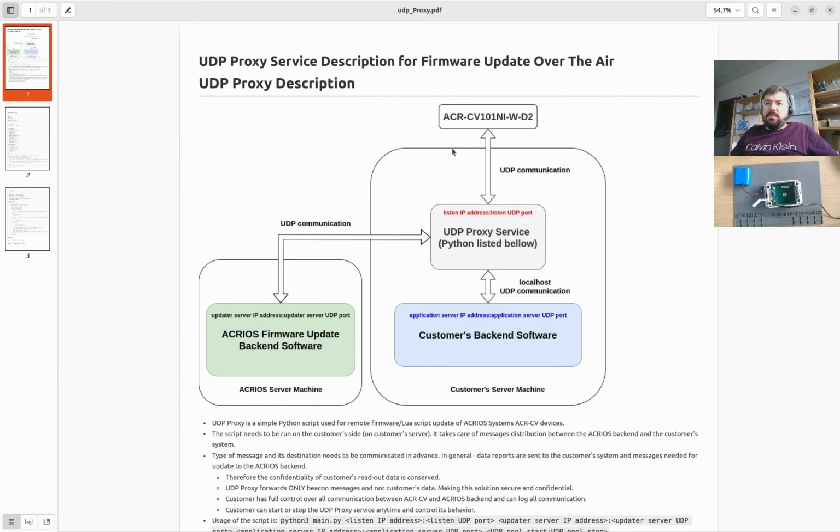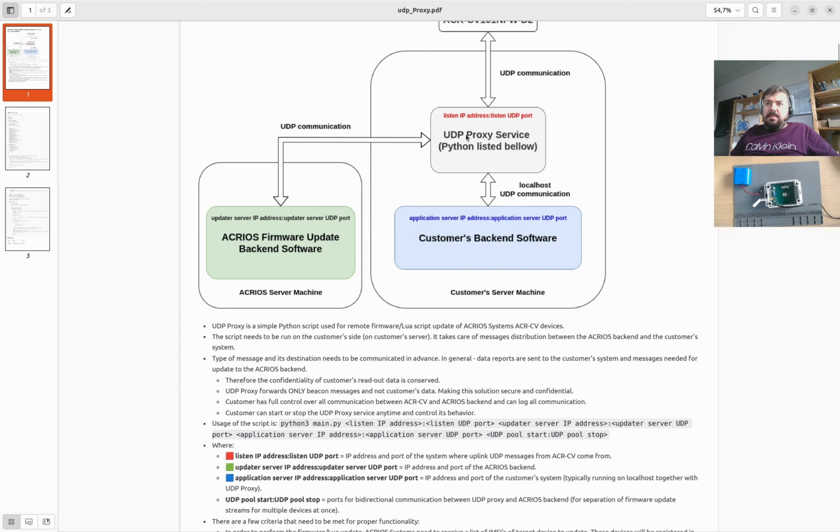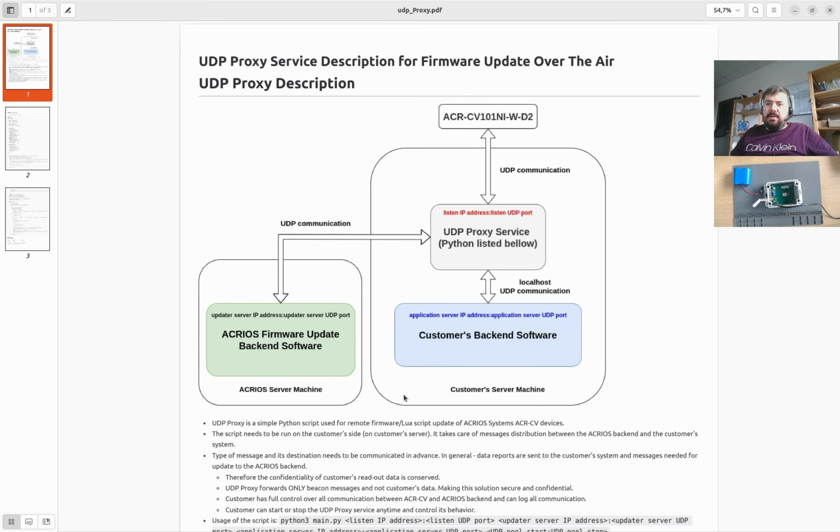So I already explained the principle on this picture, and you can see in colors the IP addresses and ports and what is used for what. On your server, so this big box is a customer server machine, some virtual private server, for example, you have some IP and port where the IoT device, for example the NWD, Narrowband Wireless M-Bus, sends the ingress traffic. So you need the IP address and a port.